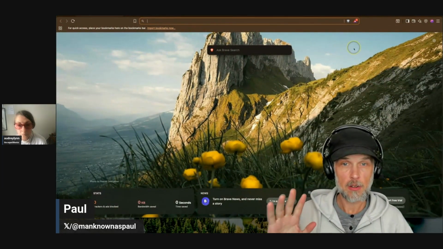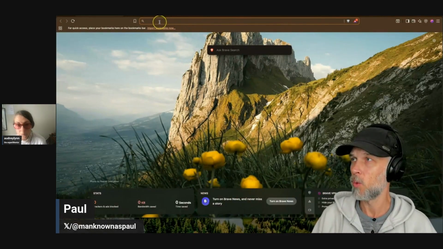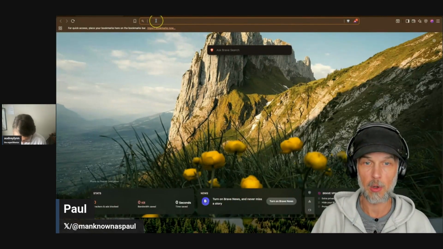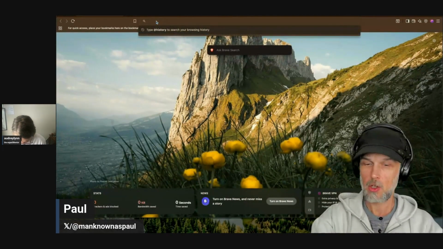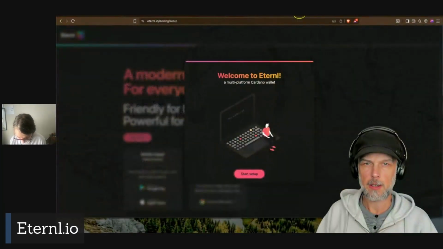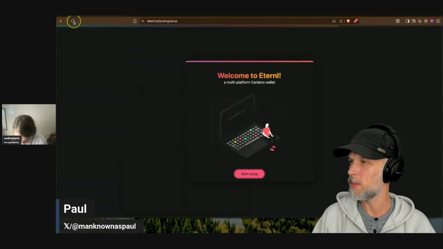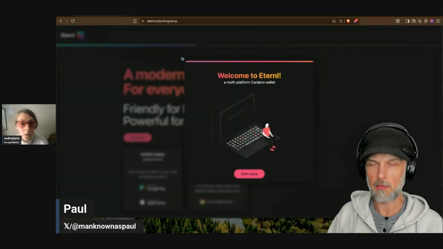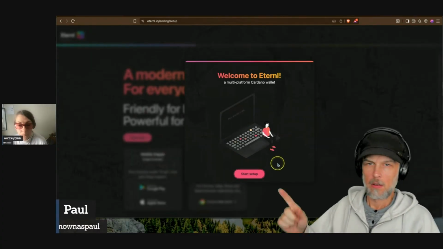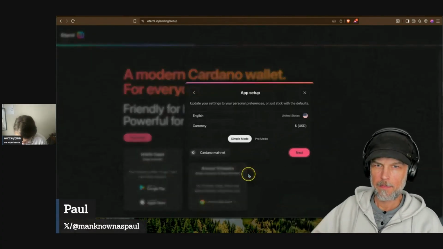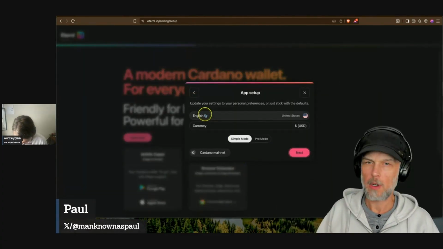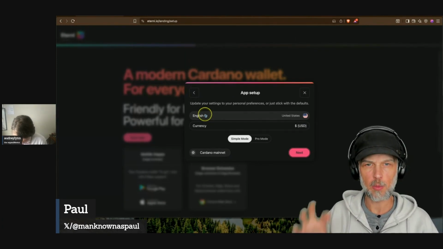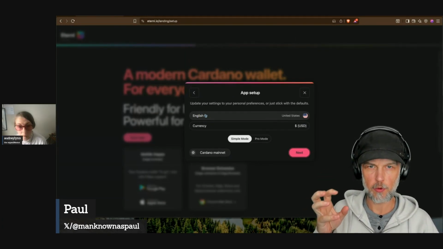So now that I'm here, the first thing that I want to do is get the wallet that I'm going to be using. And I'm going to create my keys. So the wallet that I want is called Eternl.io. That's the website. And of course, this is what it looks like. They've been making a lot of updates to this wallet that have made it incredibly more user-friendly. Click Start Setup. And here is where you will set up the app that is being installed on your Brave profile.